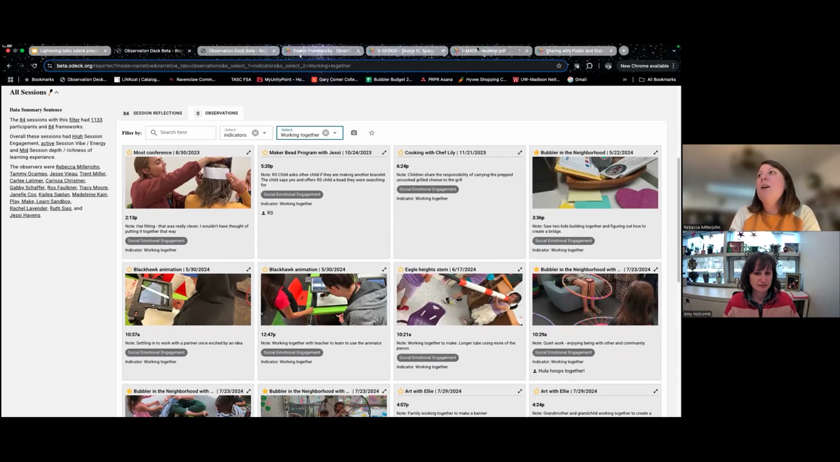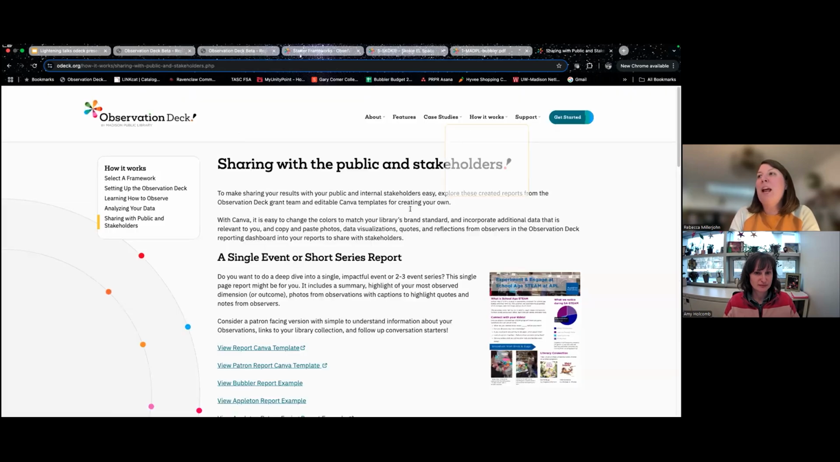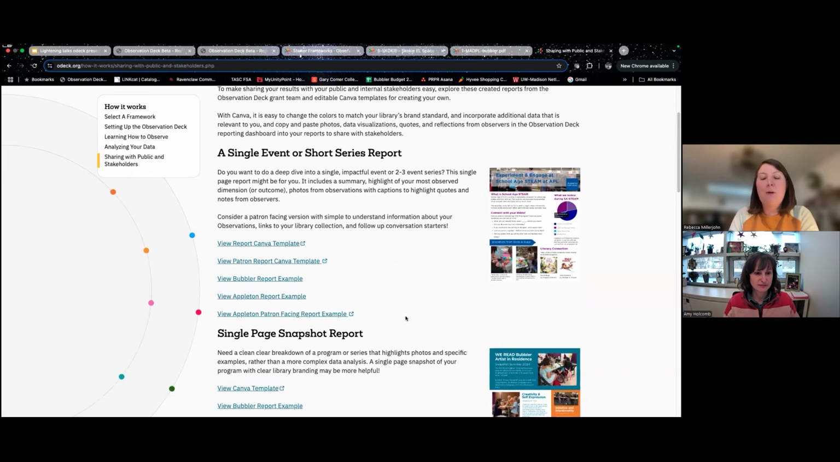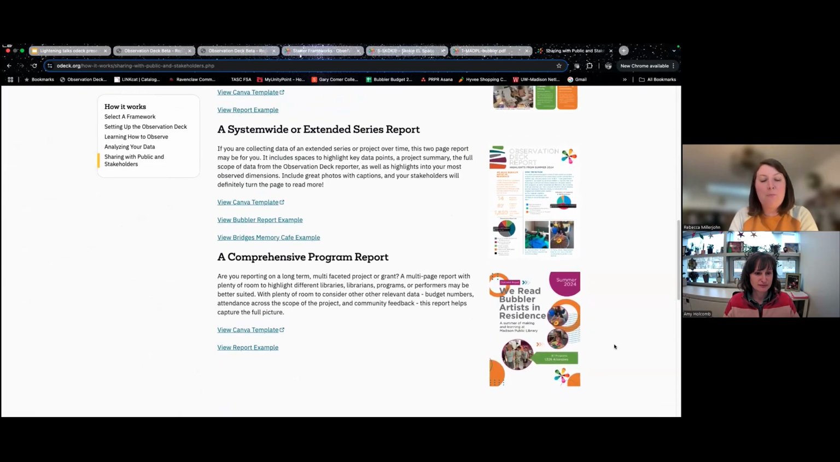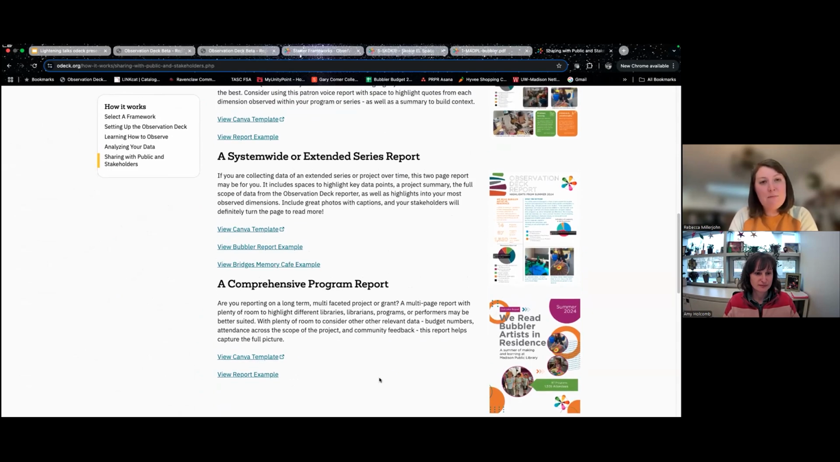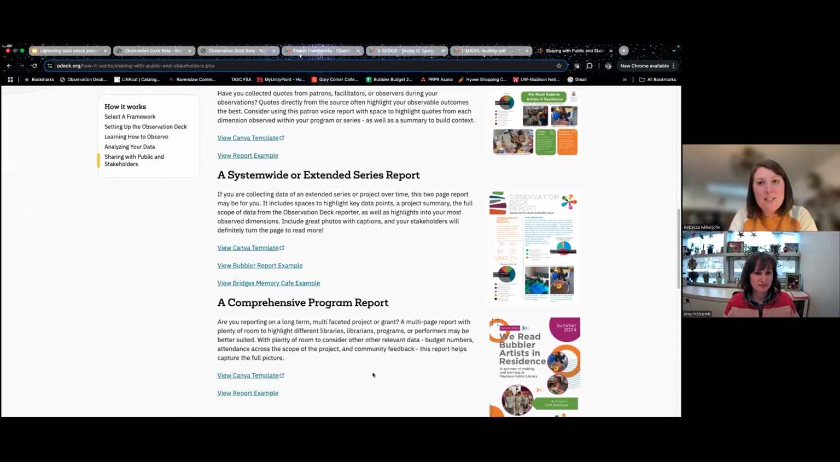From this, we've been able to generate a series of Canva reports where we're able to pull data from the observation deck into those reports to talk meaningfully about the programs that we've observed. And you can see examples of those reports here, as well as the various Canva templates that you can download and use for free.